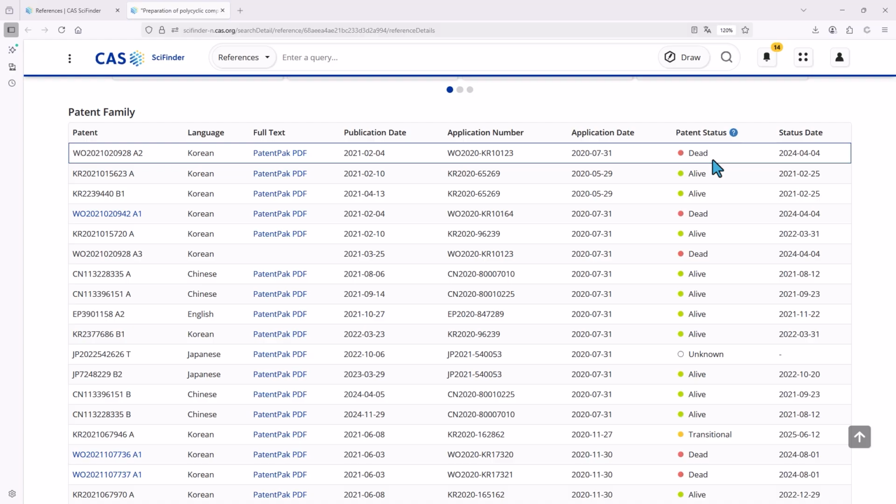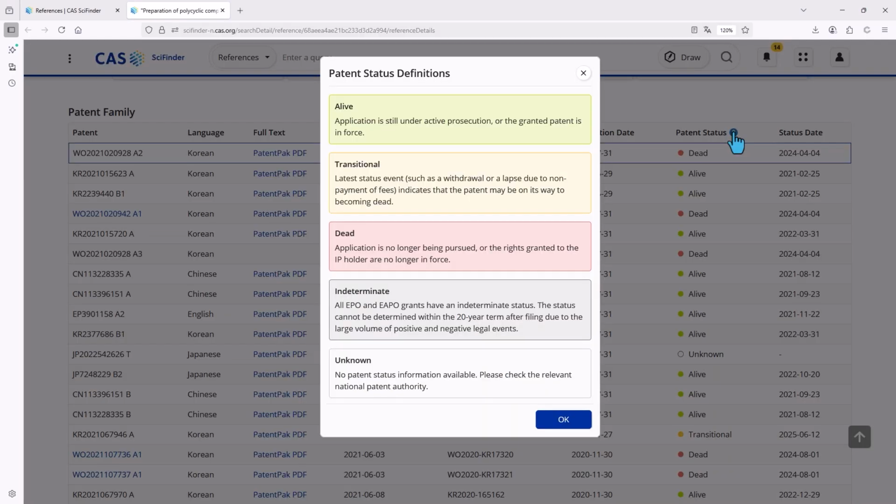There are 4 different patent status indicators: alive, dead, transitional, and indeterminate. When there is no data available, the status indicator is set to unknown. You can find the definitions of each patent status indicator when clicking on this information icon next to the patent status. One remark on the status indicators. If you have a critical project, we recommend to additionally check the national registers for latest patent status information.